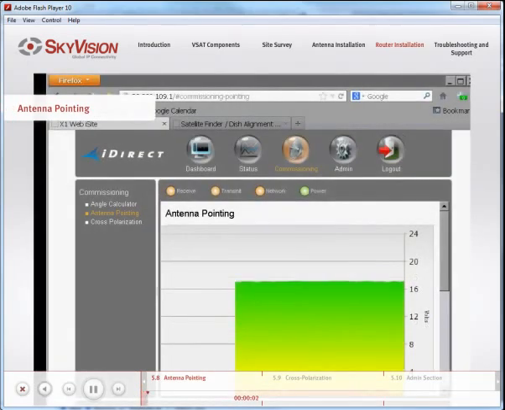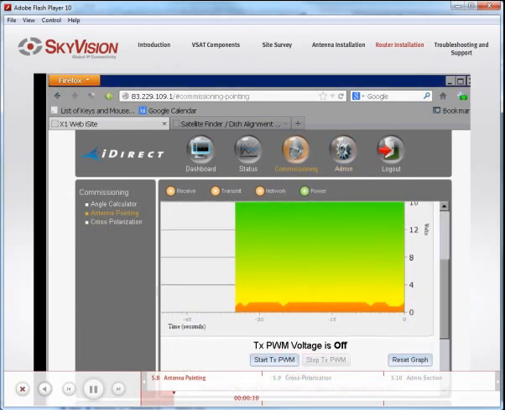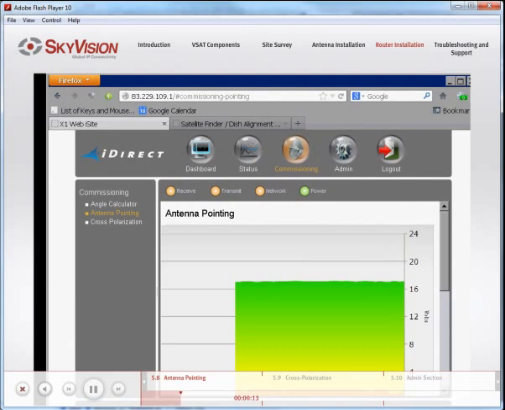The antenna pointing section is similar to the pointing tool in the iSight application used for the X3, 3100 and 5100 modems. At this point, the antenna should be aligned to the correct angles so that you can use this tool to maximize the RX signal by referencing the graphic indicator.